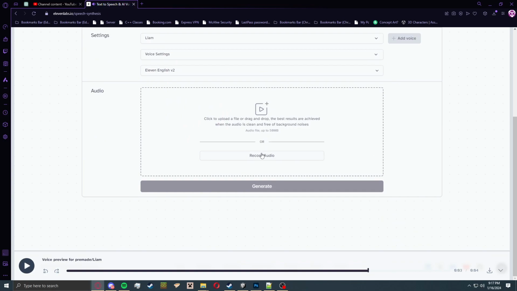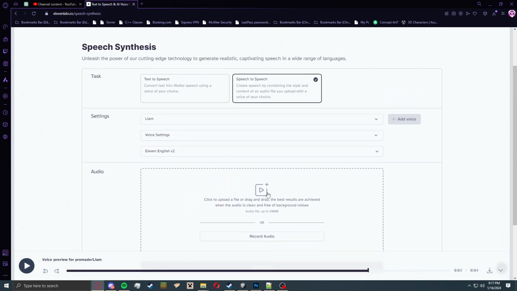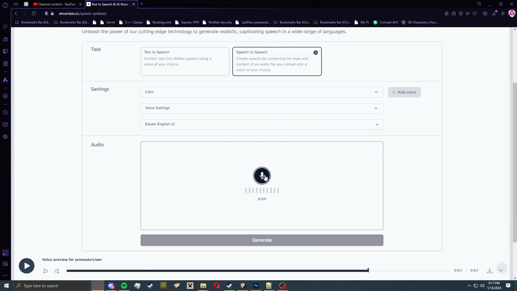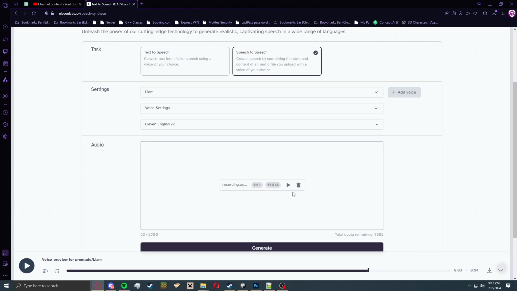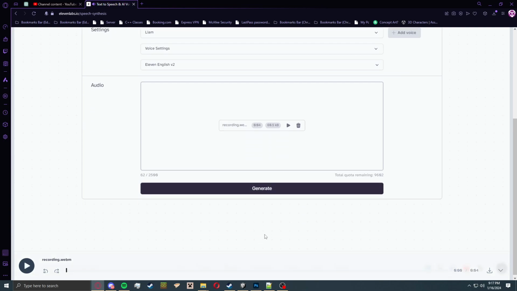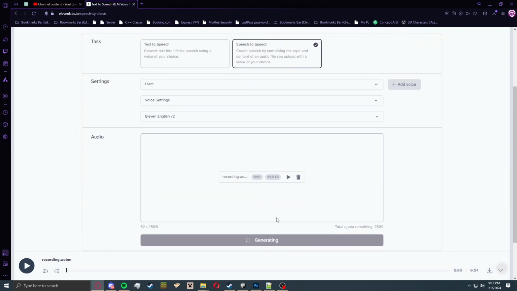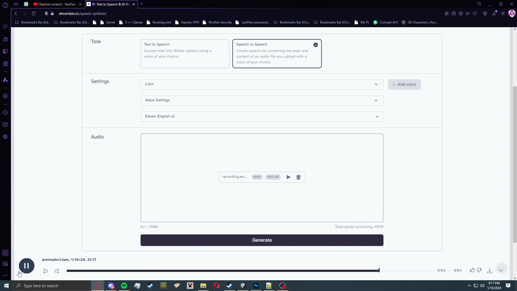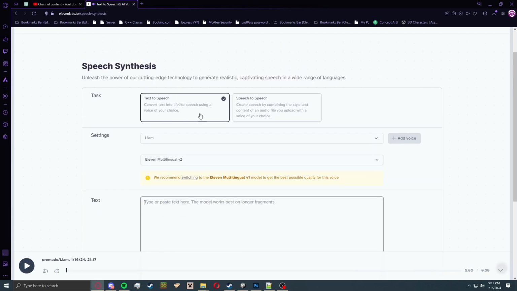We'll use Liam. So if we wanted to record dialogue ourselves and have it pop in someone else's voice, we could do that. We would just click record audio and say, where am I? I'm really confused right now. Obviously really dumb dialogue, but if we click generate, it says, where am I? I'm really confused right now. So it kind of works, cool.